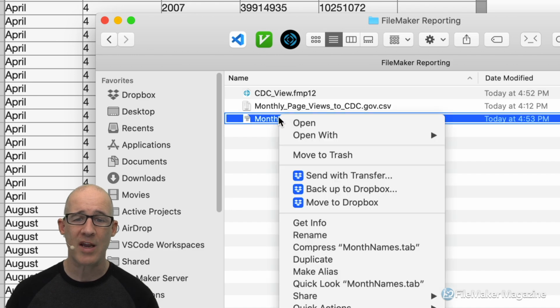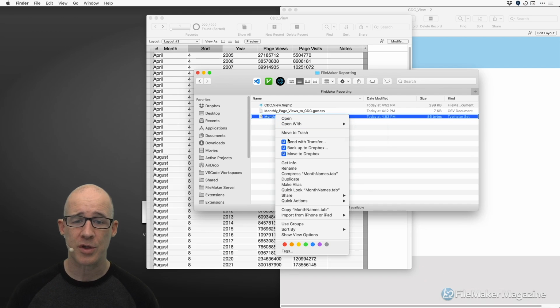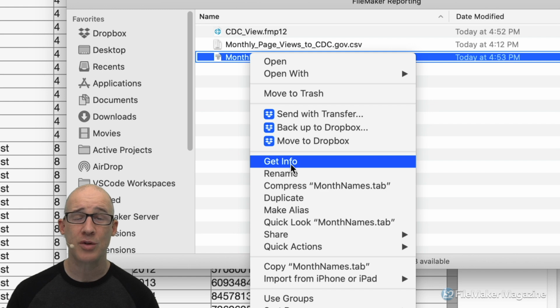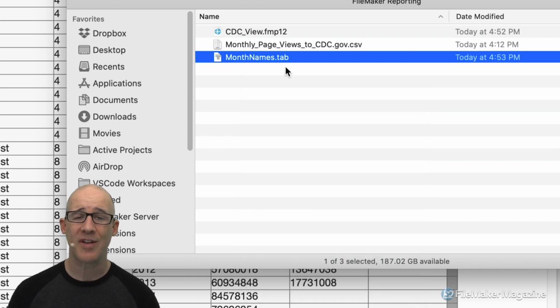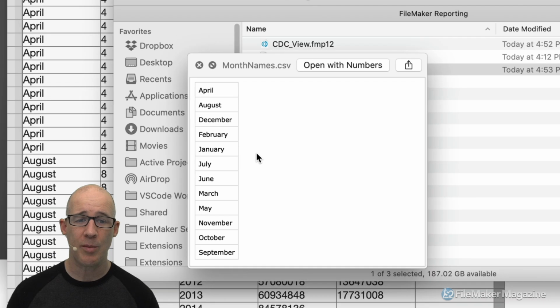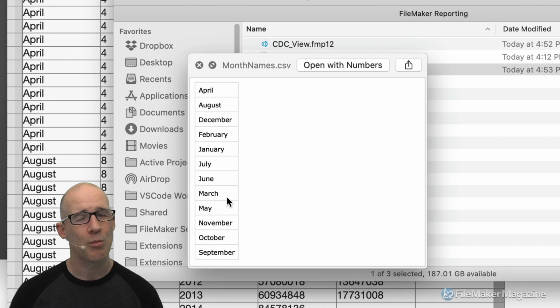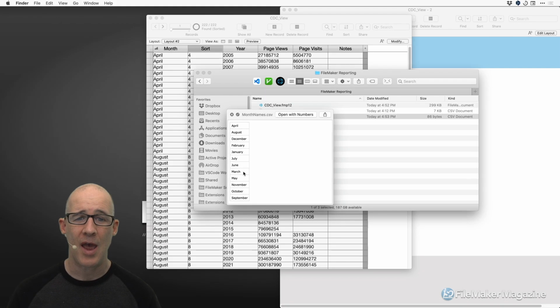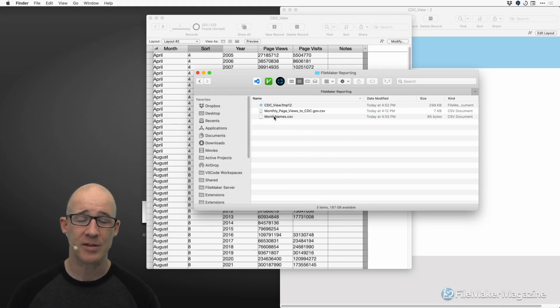Otherwise, you can always right-click on Windows, choose Properties, or on the Macintosh, choose Get Info. But because I'm showing the extensions, I can just change this to CSV, just so I can take a look at the file using the quick view. And lo and behold, there I have all of the values, the singular values, because I chose that group by.